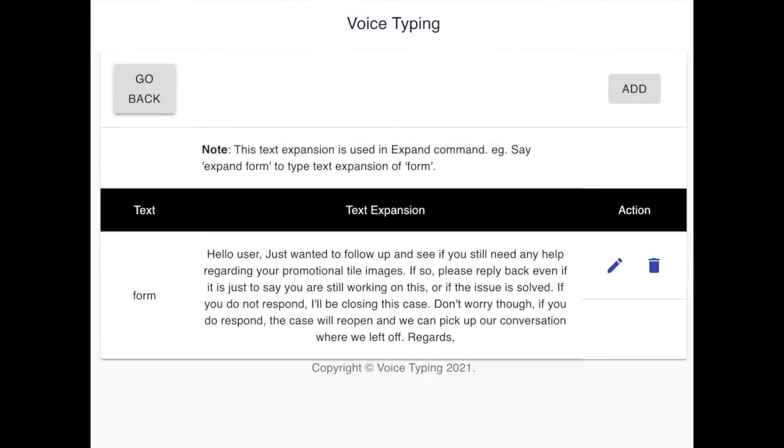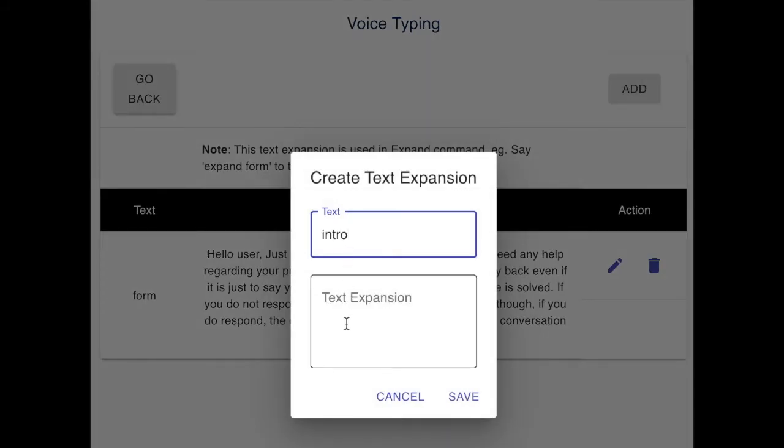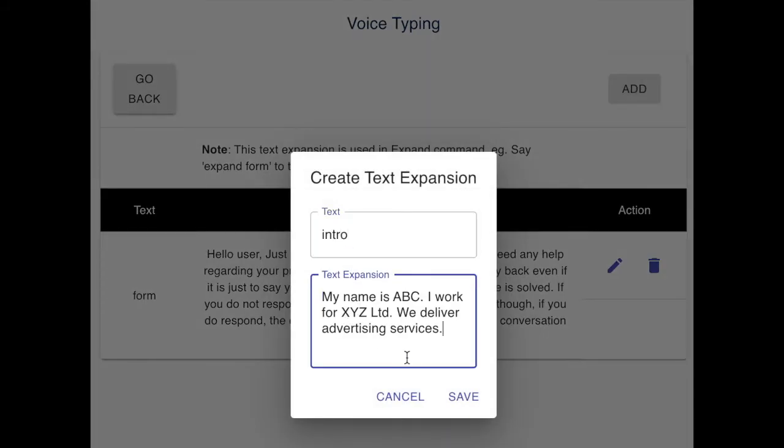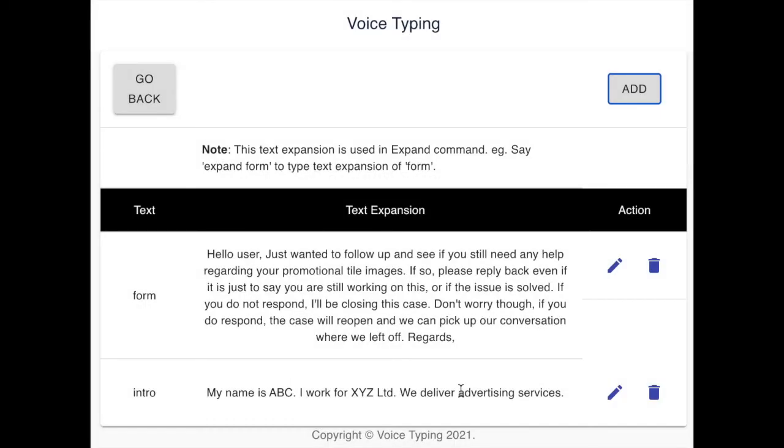The idea is very simple. Basically, when you just type out a short text and you ask voice typing to expand that text, they will replace that short text with an expanded form. So for example, if you have to give out your introductions again and again, you may just add it. Just type in intro on the text box and write in the expanded version of that. And then whenever you write the word intro and say expand intro, voice typing will replace intro with this text. It's such a shortcut way of doing things.